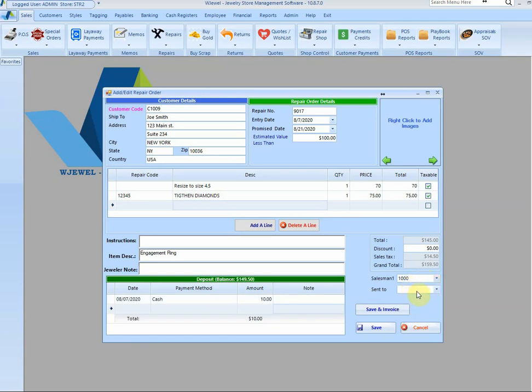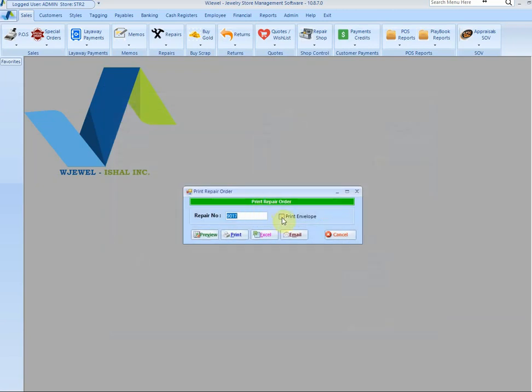And then at the same time, I can also say if I'm sending it to a specific repair person to take care of it. So I can start with that. Customer information is here, and I just say save it. Now I can print the receipt for the customer, but I can also print or not print the job envelope for it. So let me just show it to you on the screen.